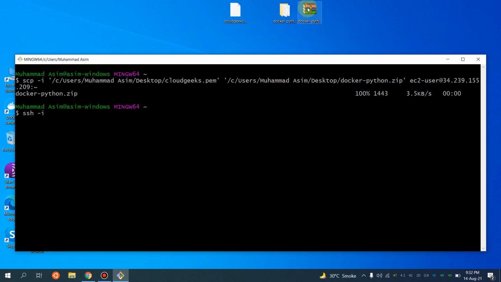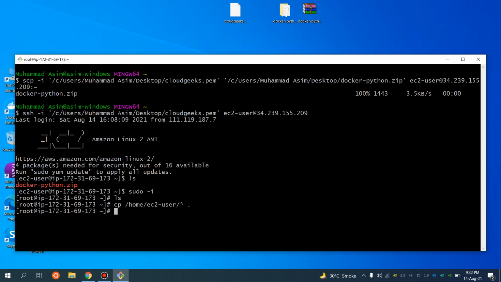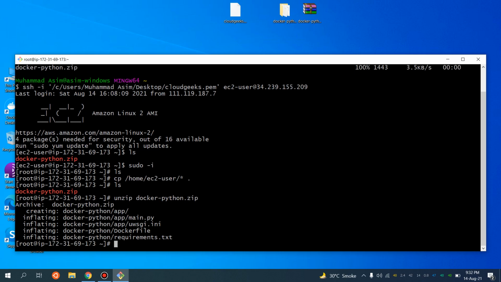So let's see what we have in the home directory of this user. I'm using Amazon Linux, and I've already installed Docker on this particular machine. So this video is not going to be too long as far as the installation of Docker is concerned. If I do ls, you will see this particular zip. So I'm going to become root, and I copy this home ec2-user zip into the home directory of root. I'm simply doing the unzip here, guys.